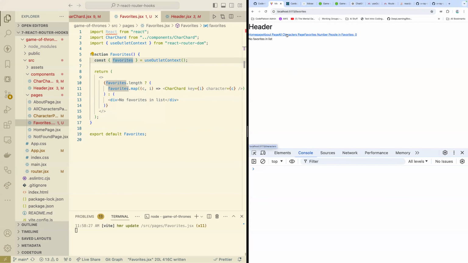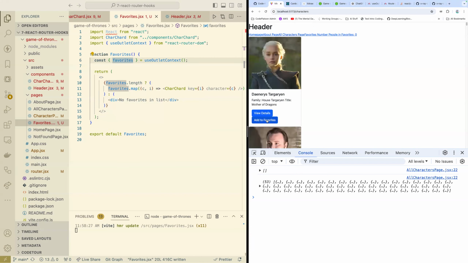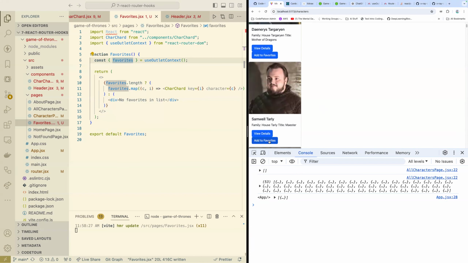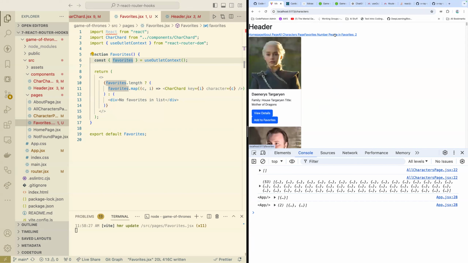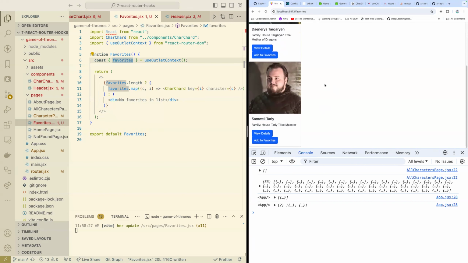And so again, we see number of people have favorites. Let's add someone to favorites. Let's add Sam. And now, fingers crossed, I should be able to go to the favorites page, and I see Daenerys and Sam.